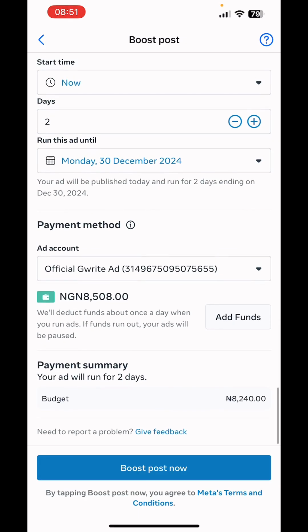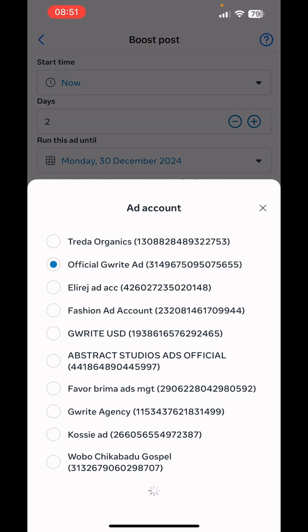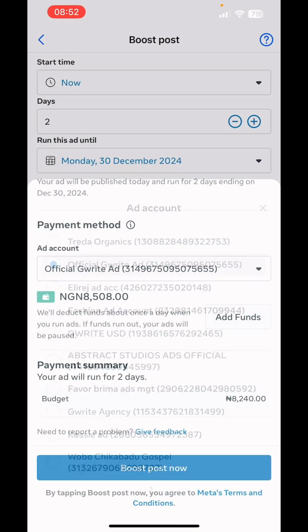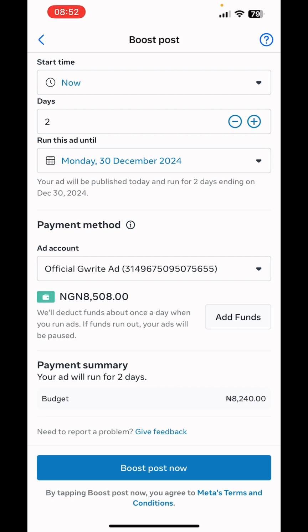So for this particular instance, you can see that our preferred business ad account is already activated. But if you want to change yours, you click on this drop down where your ad account is. So you click on your ad account, then you'll be able to find other ones. Okay, so make sure you use the new ad account we created for you for this ad, or whenever you want to run ads on the Meta Business Suite, with these procedures we've highlighted. So we're going to leave it at the official Grite ad account.